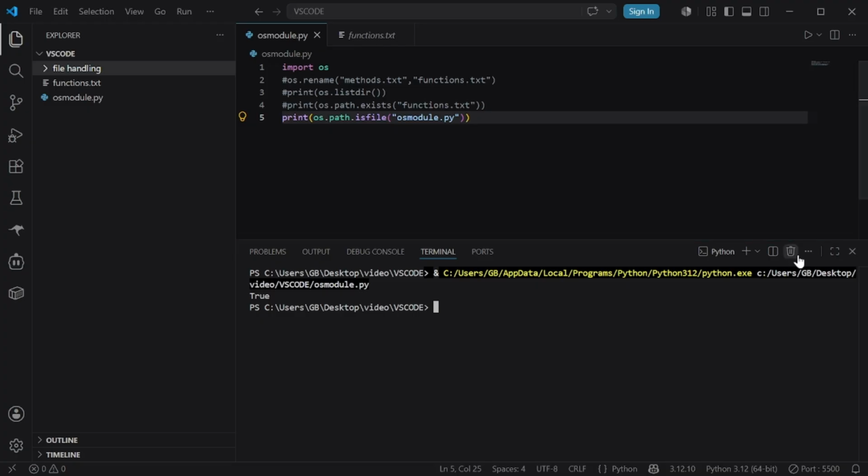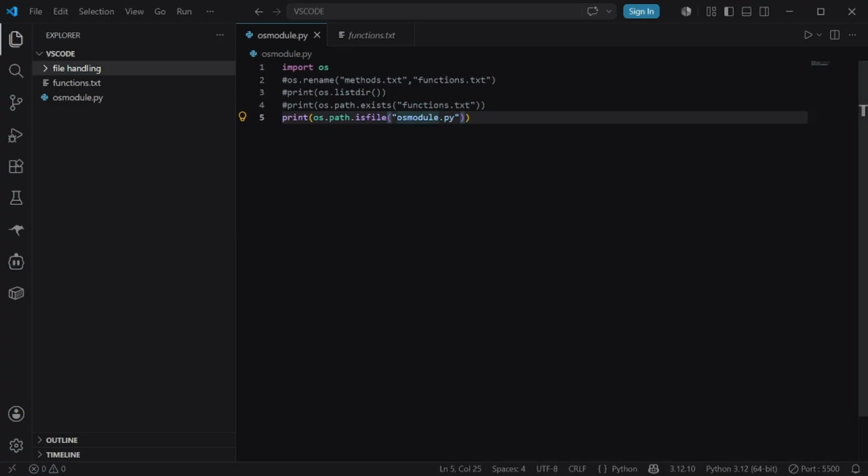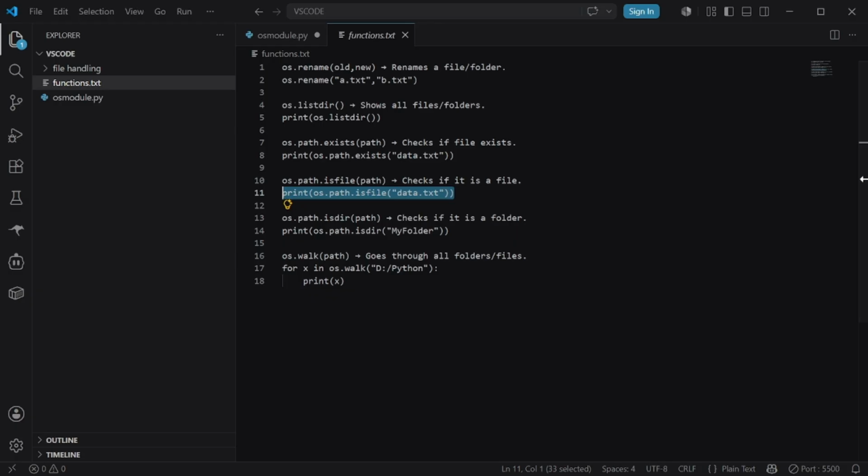Okay, now as we have seen, if we write our file name wrong, or any folder name wrong, it will give us false because it doesn't exist here. And if it's a folder, then it will also give us false. It will not give us an error in any of these situations. Now I will just comment it out and go toward our other method.